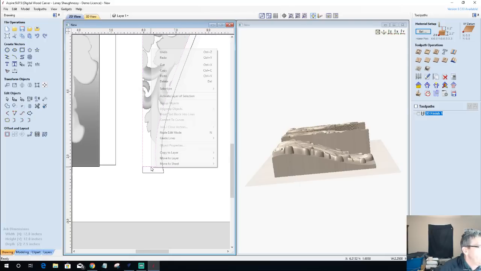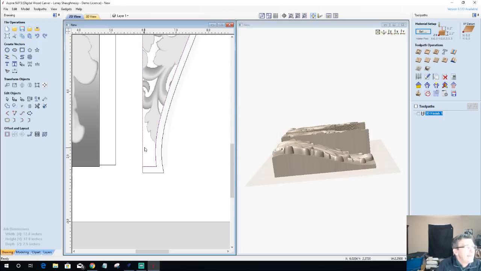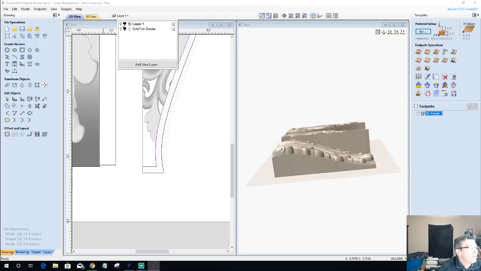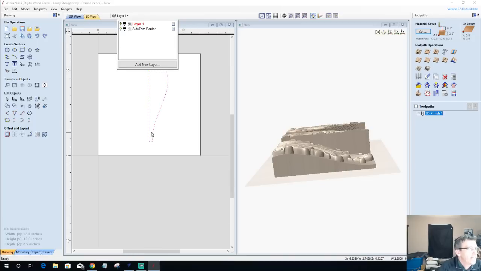So what I'm going to do is right click and make a copy of it to a new layer. And I'm just going to call this my side trim border. And with that copy, if I come up to my layer 1 up here and turn off layer 1 for a moment, you can see I've just got this copy here.